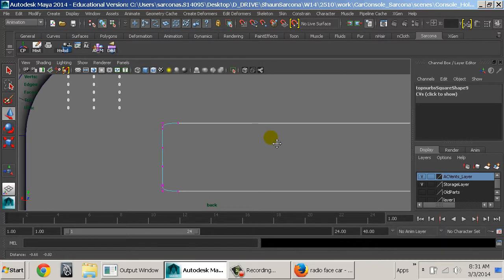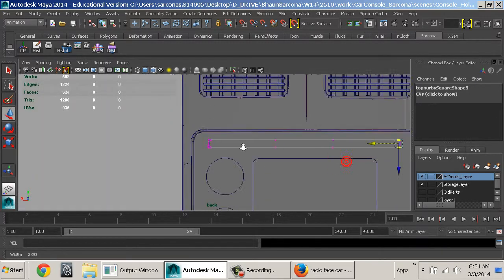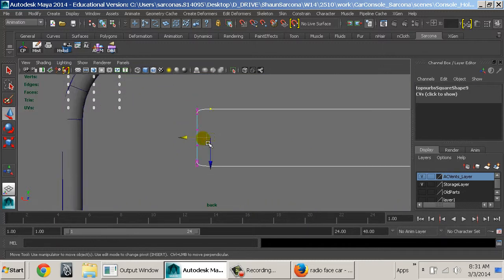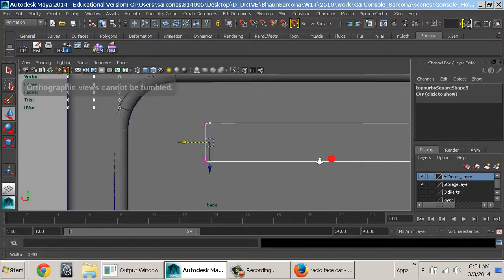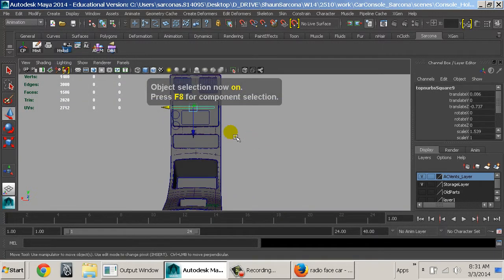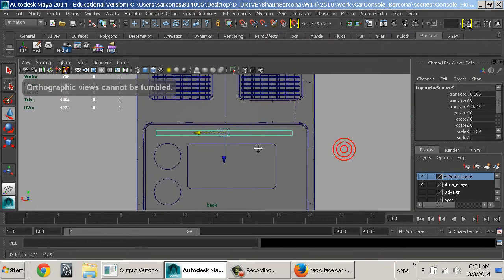And again, this doesn't have to be crazy perfect. You're never going to look at this thing dead on. You want it to be close, but it doesn't have to be, like I said, crazy perfect. Alright, so there we go. Oops, go back to the back view.